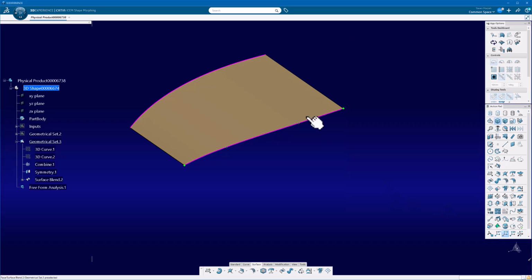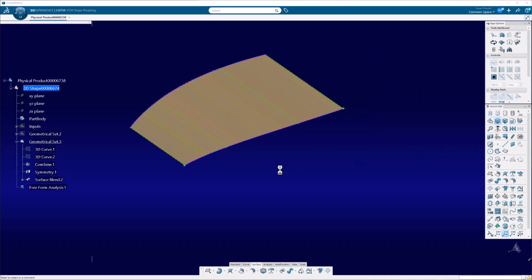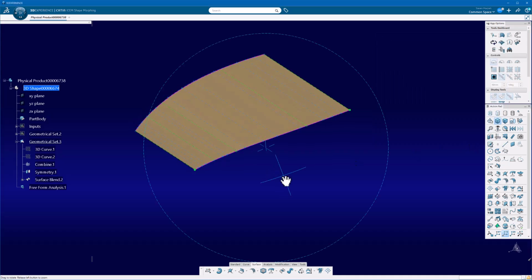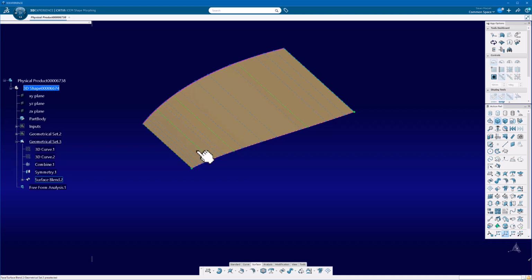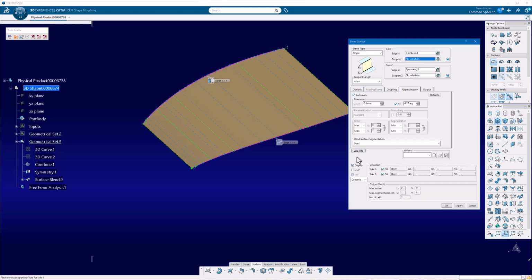I'm going to select OK and pick that surface. I'm going to go into dress up and turn on control points and segmentation. The control points are blue, and the segmentation is green. I'm going to apply, and just like that, you'll note I have 4 segments and a whole lot of control points. I'm going to double click on that. Now if I look at my approximation, go to more info, well, you look at that.